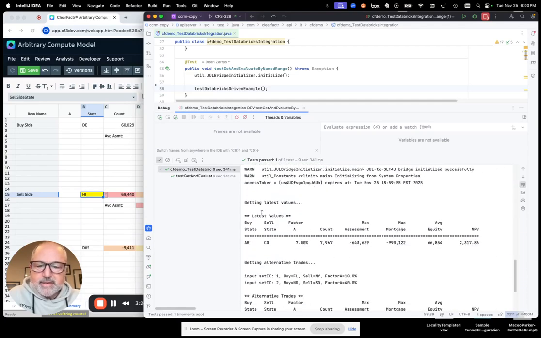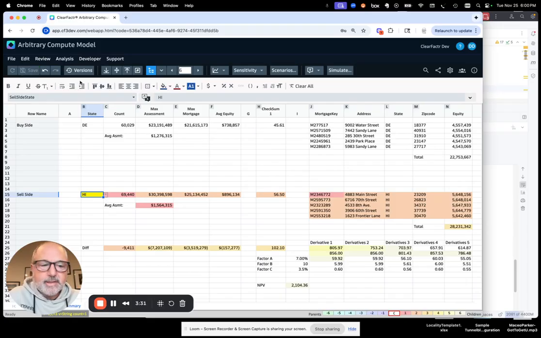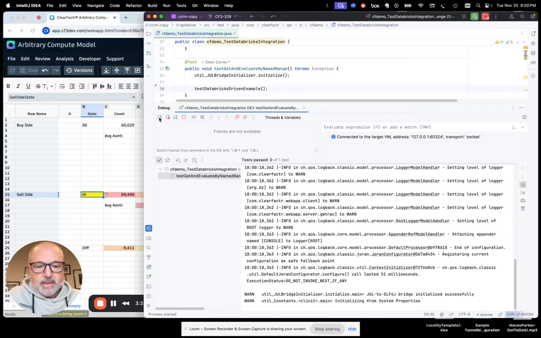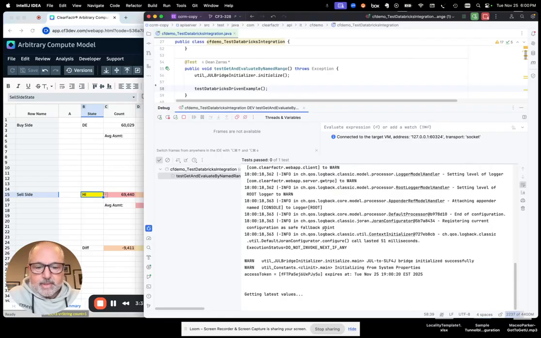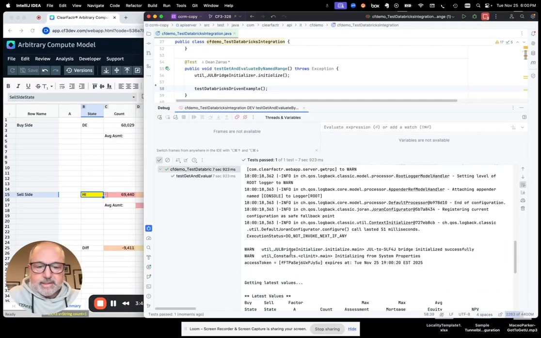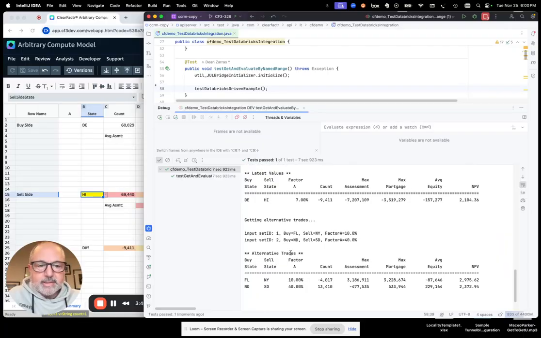Now, the latest values happen to be Arkansas and Colorado because I haven't hit the save button. So let's hit the save button and we'll change that, and we'll rerun this again. And here we go. So again, getting the latest values, there's Delaware and Hawaii. And let's explain what this output is.